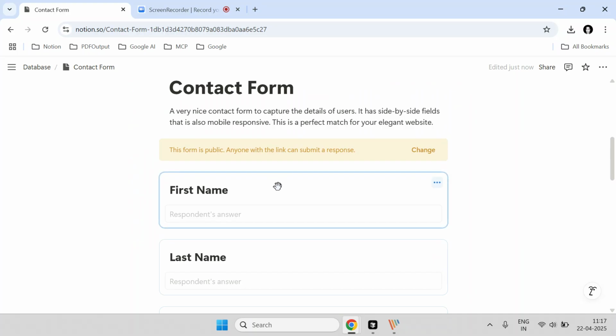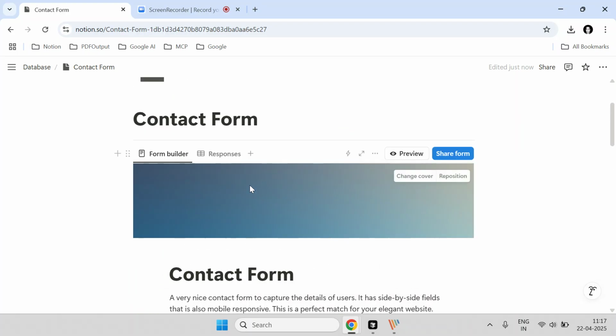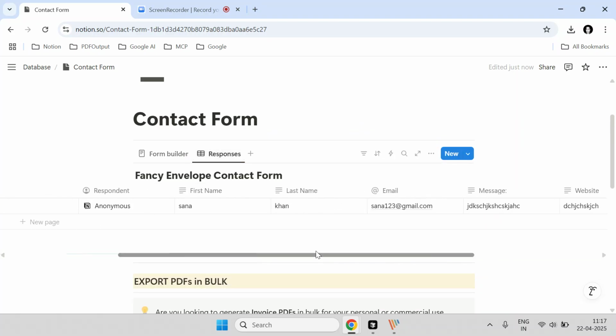So as you can see in this form, we have got the first name, last name, email, website, and any message that the user wants to leave. And once all the details are filled, we'll be capturing the details in this responses view. As you can see, it has already been captured over here.